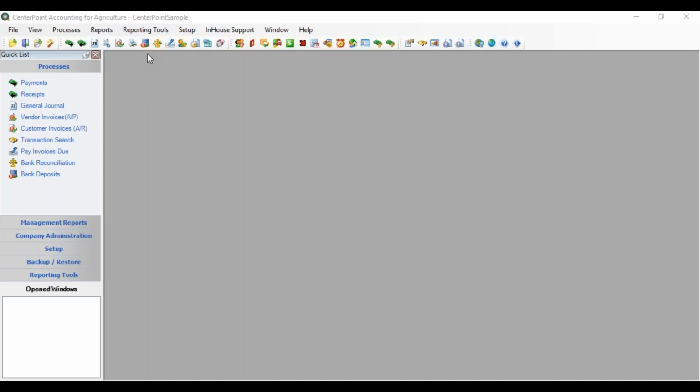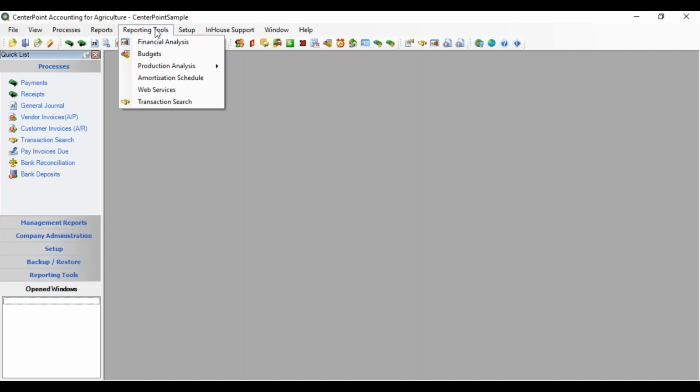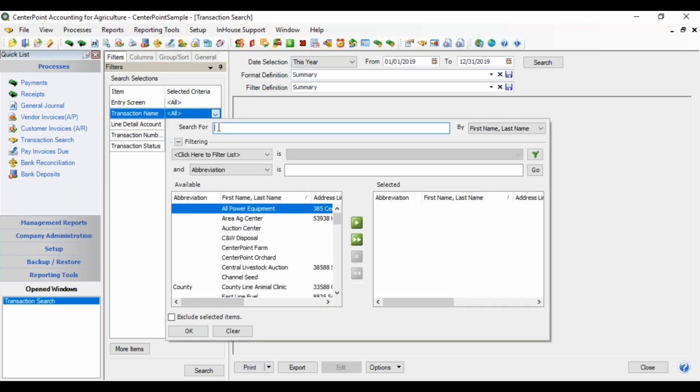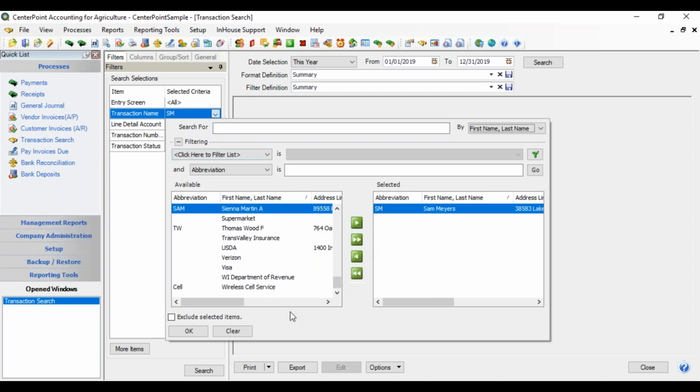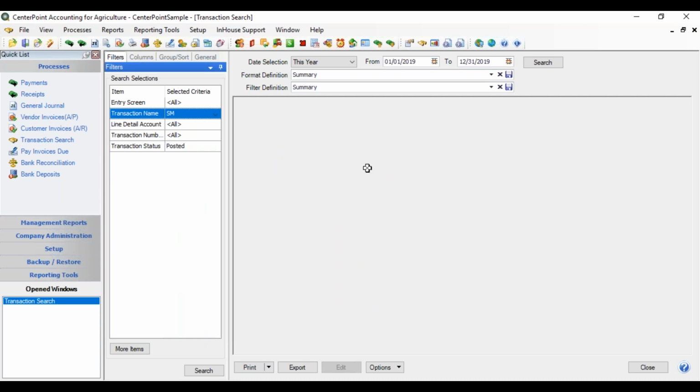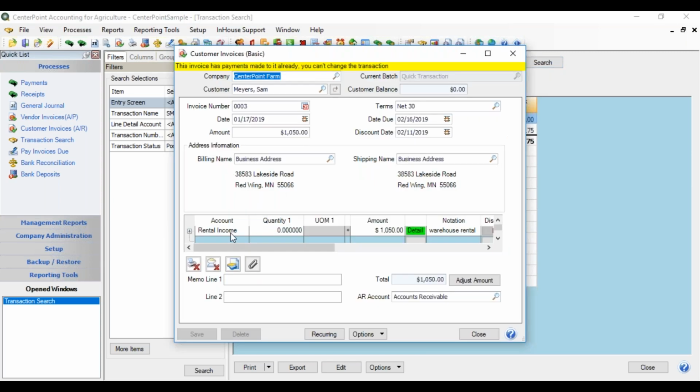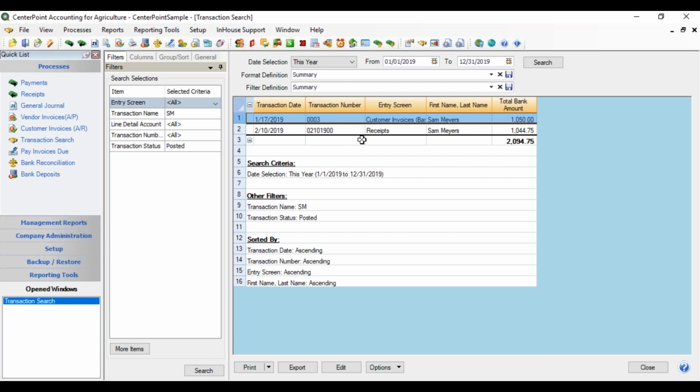We're going to go find that receipt up from Reporting Tools and Transaction Search. And we're going to set our date span to this year and then find that transaction by the name of the customer. So we have a customer, Sam Myers. And we have a receipt that we deposited from an invoice that was first created in January 17th for some rental income. And it was received on February 10th.